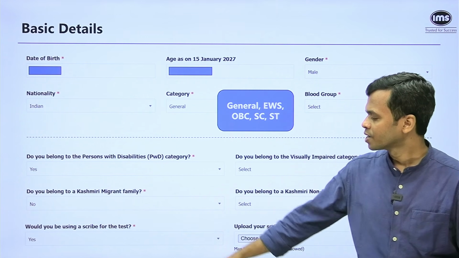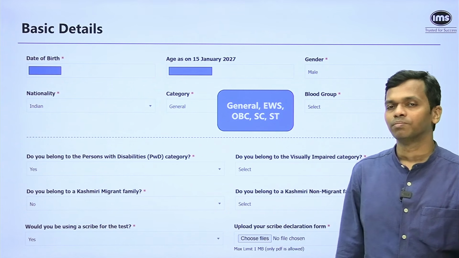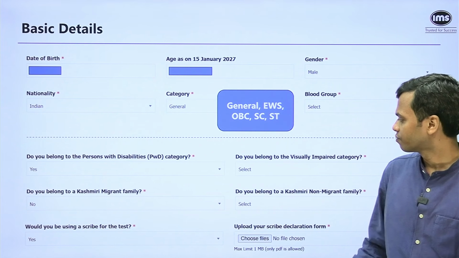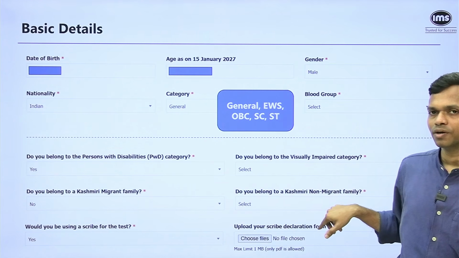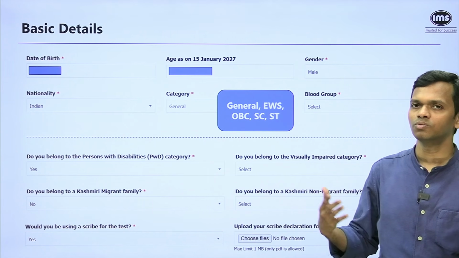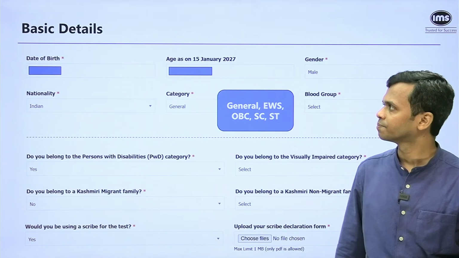Then you have questions on the Kashmiri migrant family. So do you belong to a Kashmiri migrant family, or do you belong to a Kashmiri non-migrant family? So whatever is applicable to you, you can enter that and then proceed.